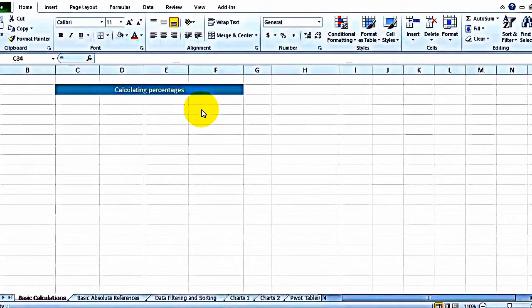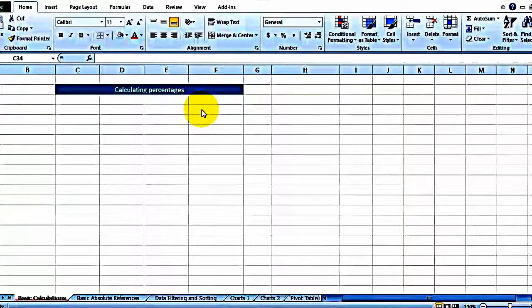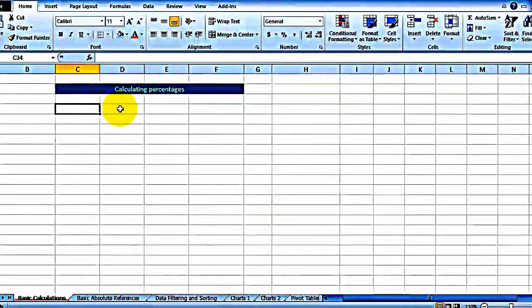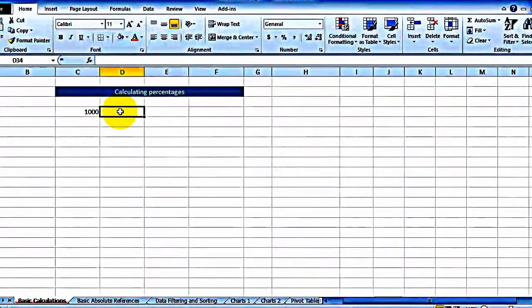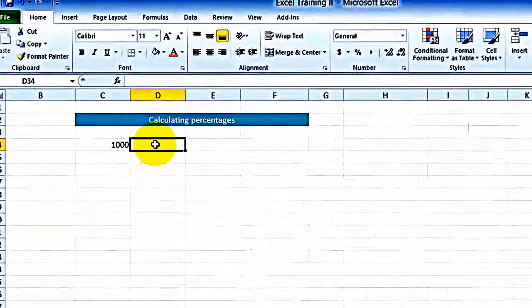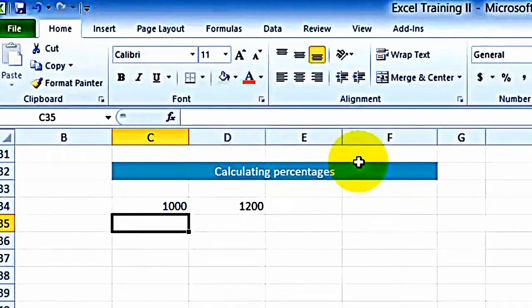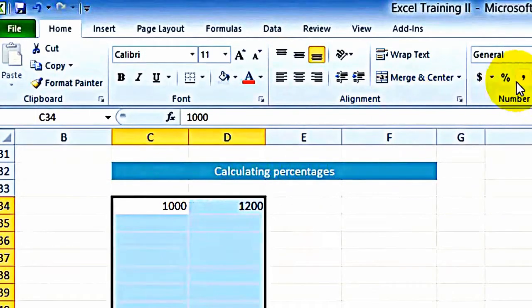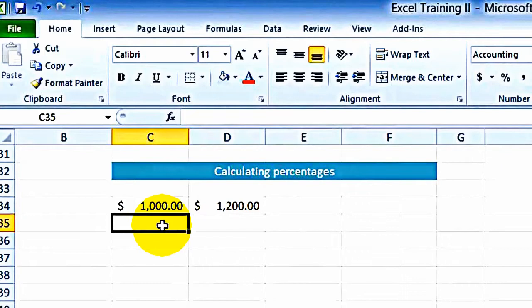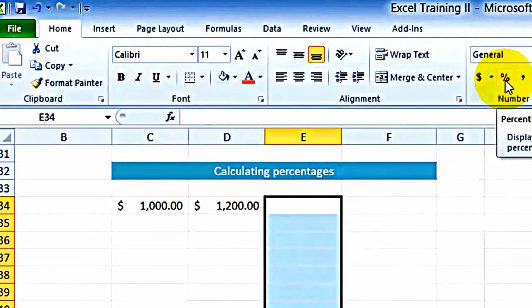In this section, I'm going to cover how you calculate percentages in Excel. So for example, let's say that we have $1,000 that we invested in some kind of fund. At the end of the year, let's say we made $1,200. It's hard to make that much money anymore, but let's say we did. We are going to format this as accounting dollar amounts. Now in this area here, let's say we want to calculate the percentages, so we'll format that as percentage.